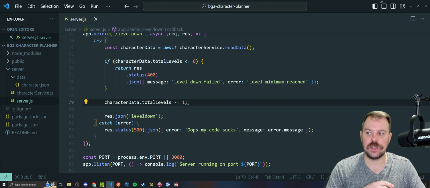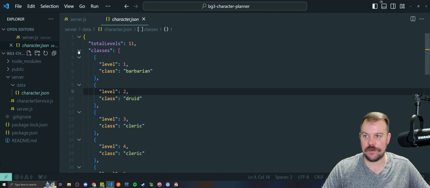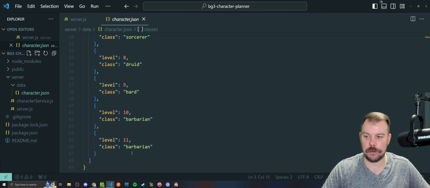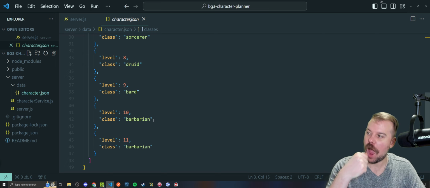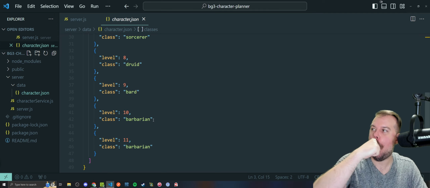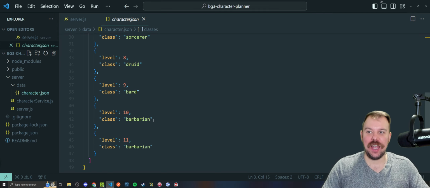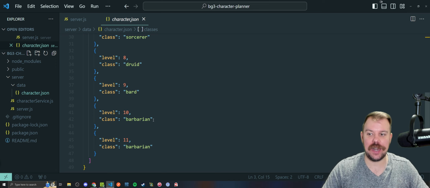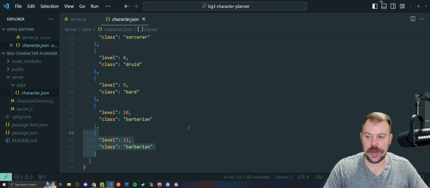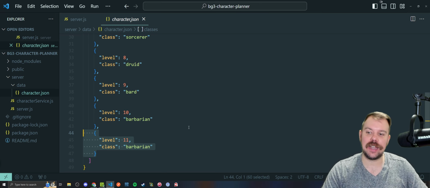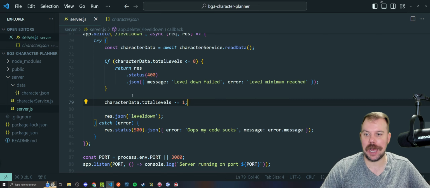And we also have to remove the last class and level combination we had in our data. So right now I have a whole bunch of levels that go down to 11 being barbarian. And if we have an array, the easiest way to remove the last element is a built-in method called pop. The pop method is a mutative method in that it will remove the last element and return it if you need it. So it will remove the last element and also modify the array. So if we call pop, it'll delete what I have highlighted right here and also return it to us after popping it if we need it.